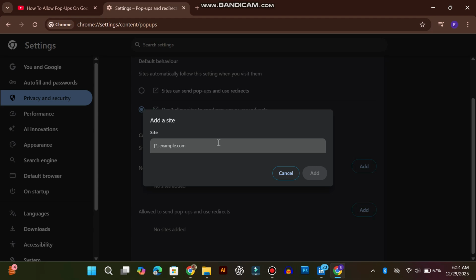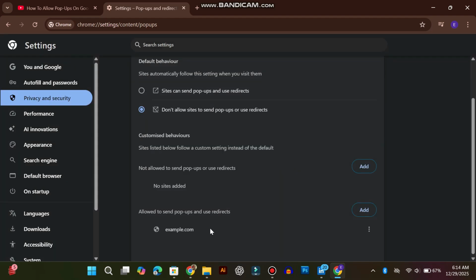For example, let's add a website to the Allowed list. Click on the Add button next to the Allow section. Enter the URL of the website you want to allow pop-ups for, and then click Add. This way, even if pop-ups are turned off for all other sites, the website you added will still be able to show pop-ups.